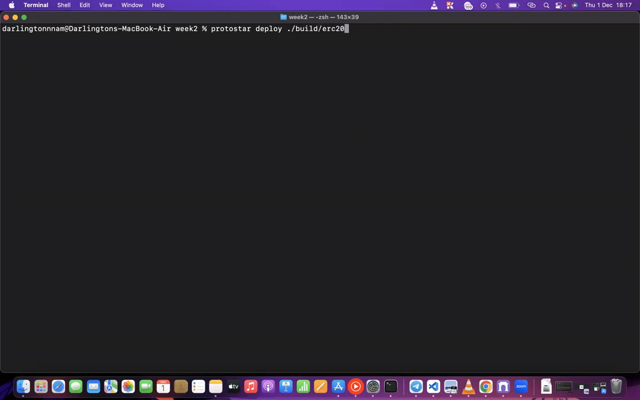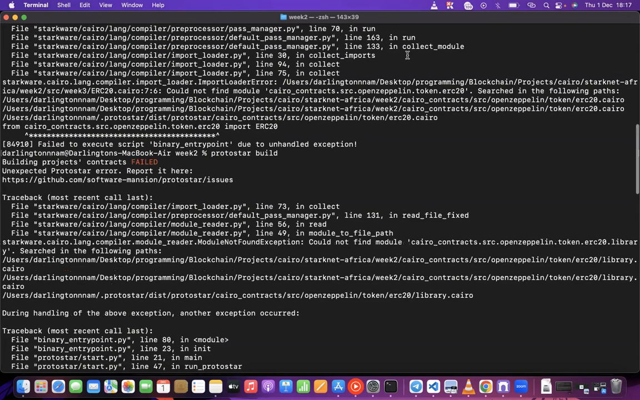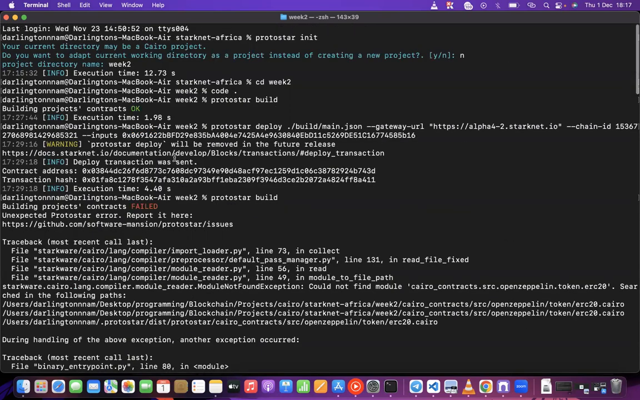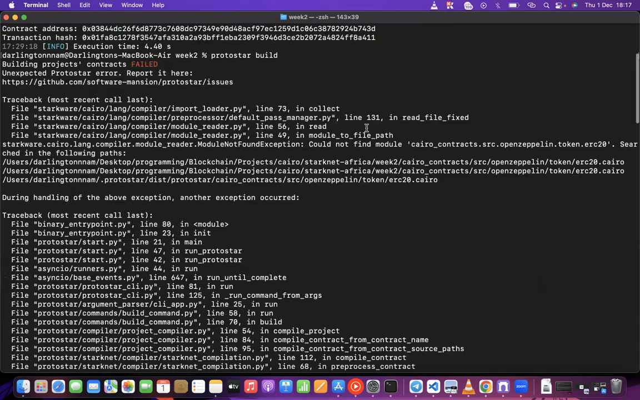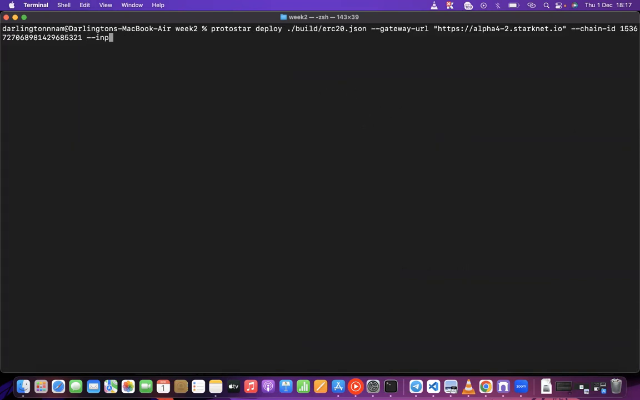Yes. Thank you. So we want to deploy the built ERC20 contract. As always, I'm just going to copy that whole network thing. That is really giving me issues. I hope Protostar helps us fix that. So I'm just going to copy the gateway URL and the chain ID, and I'm going to paste that. Then our input is where things get tricky.